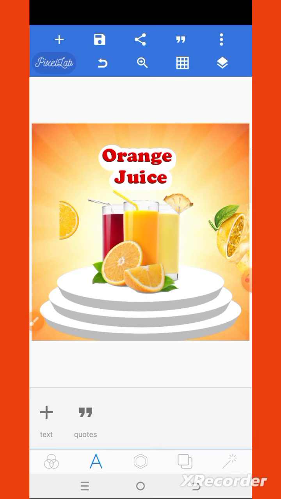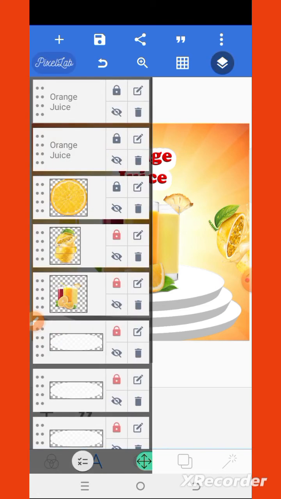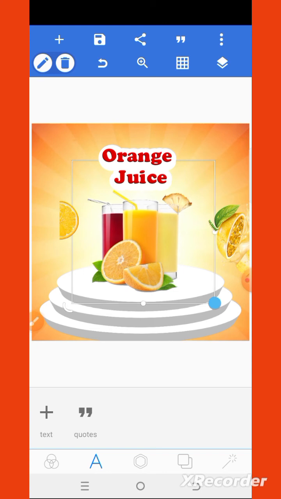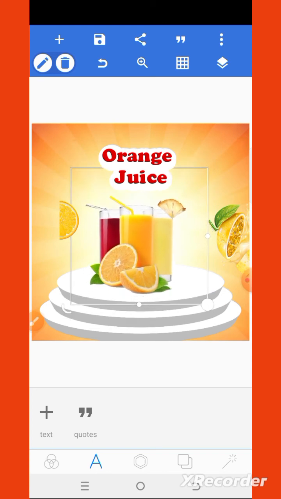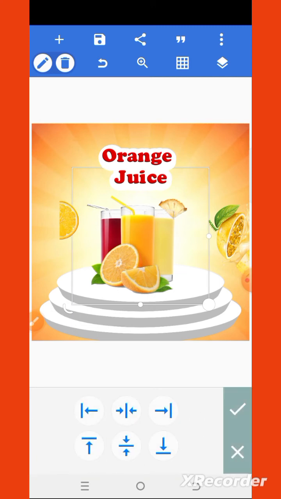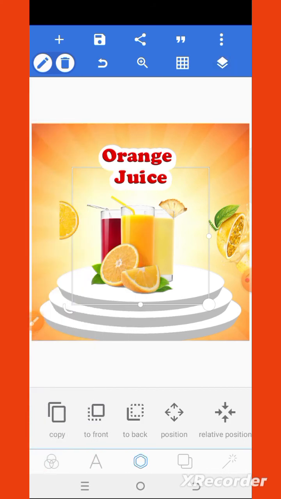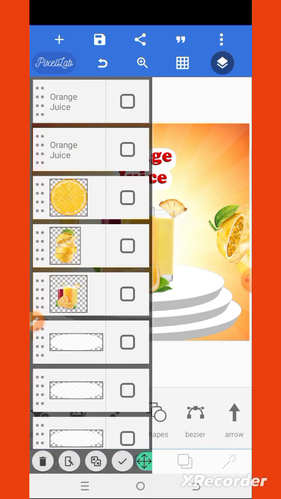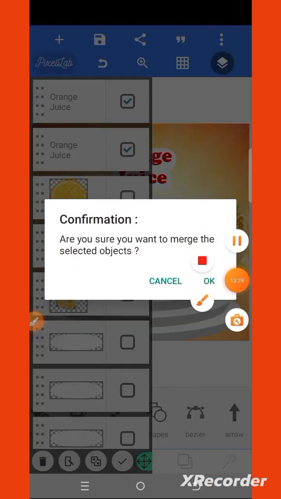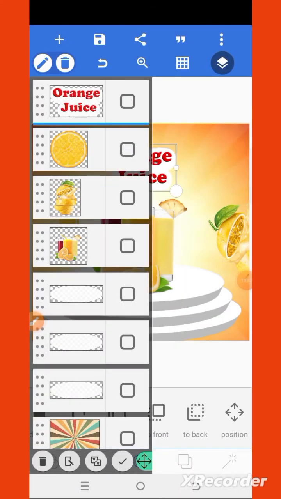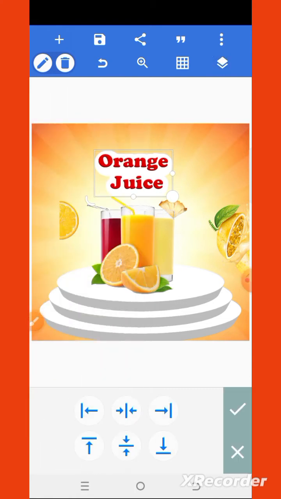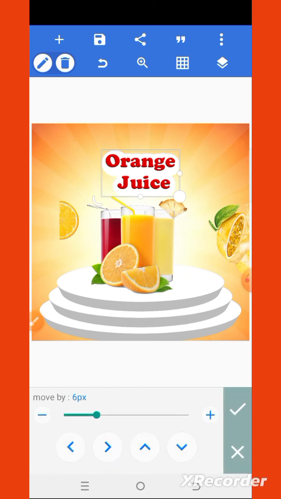I hope you can see it now. I hope you can absolutely see it now. Let me reduce this once more. Okay, make sure we lock it once again. Lock this one too, and merge the juice together. I've already taught you how to merge, so you can go back to the previous video and then learn how to merge. I've merged it. I've absolutely merged it. And use relative position, the top middle one.